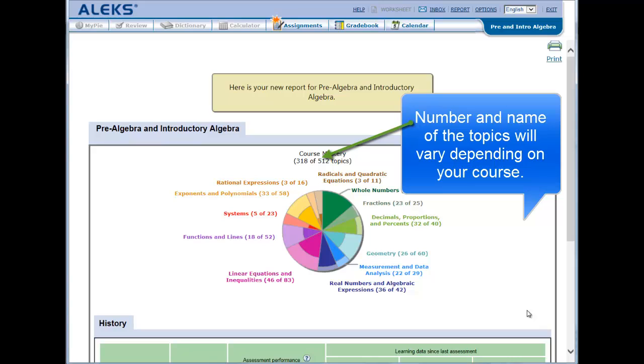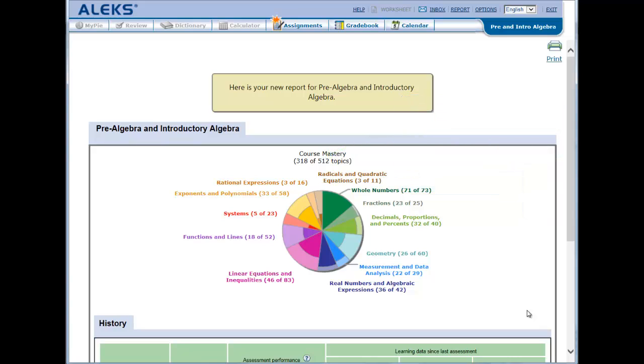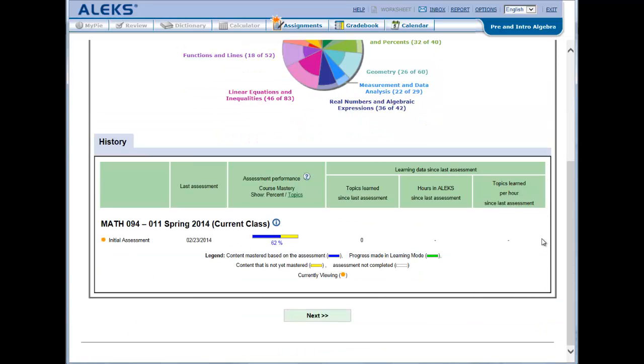ALEKS for. In order to figure out how to read the report that you see here, the darker portion that you see in the pie here is what you have already mastered. The lighter color you see is the material you still have to master. So scroll down, and under history you will see what percentage mastery you have in the course currently. We will return to this bar one more time when we are looking at reports after you have done a little work in ALEKS. So click Next.